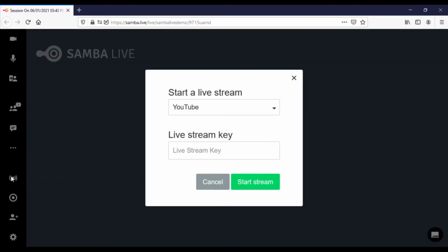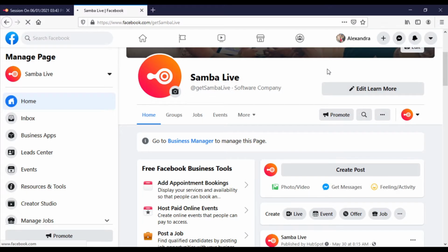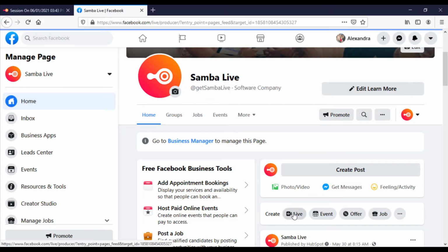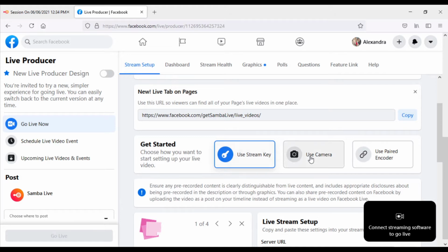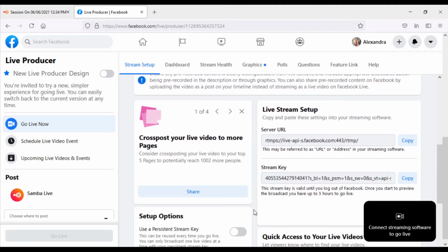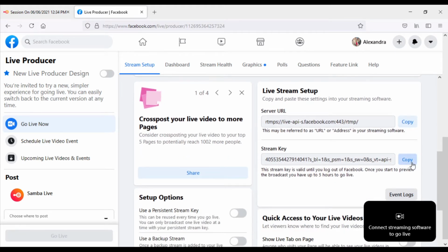Here select the platform where you want to start your live stream. Let's start with Facebook. Now head to your Facebook page and click on Create Live. Facebook will give you three options: use Stream Key, use Camera, or use Pair Encoder. Select Use Stream Key. Then scroll down and copy the Stream Key.